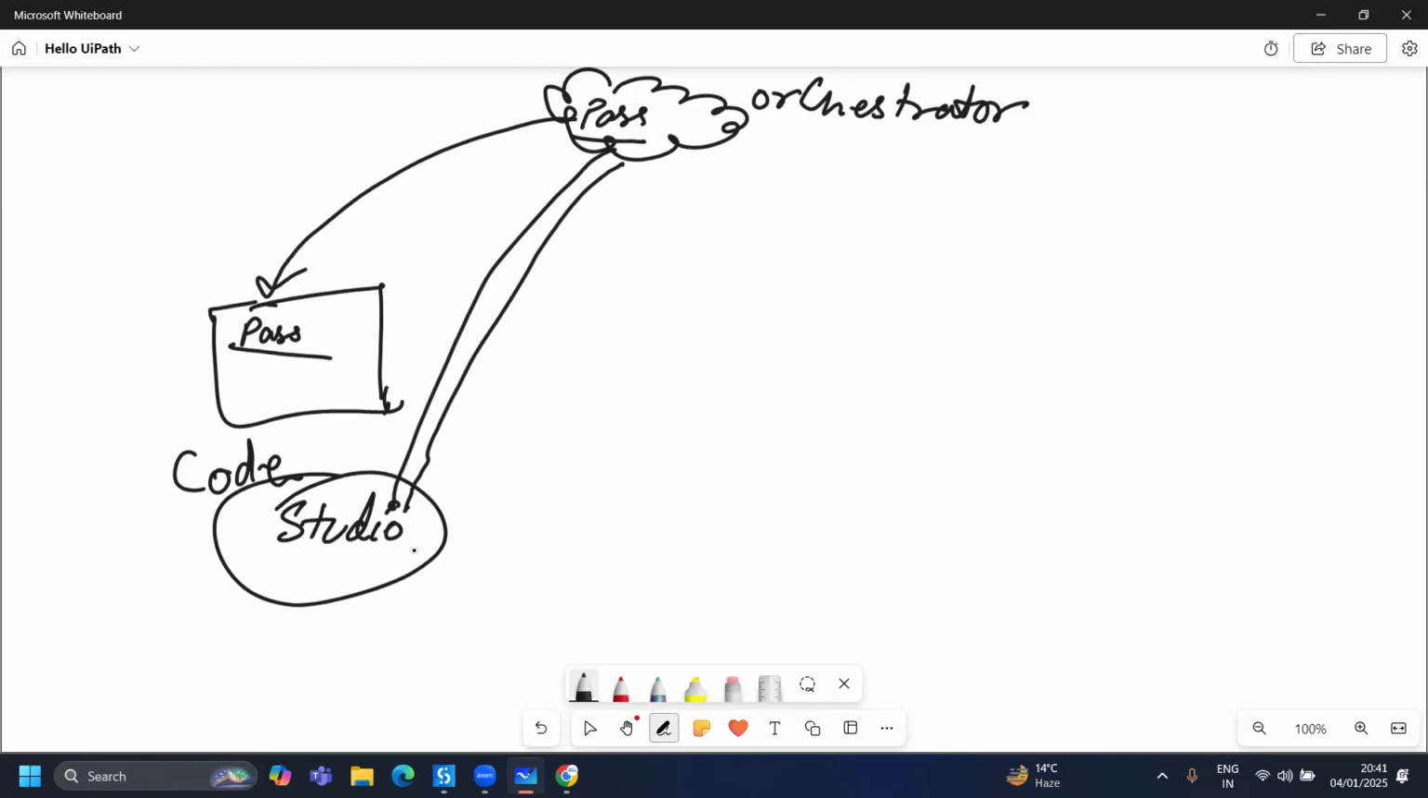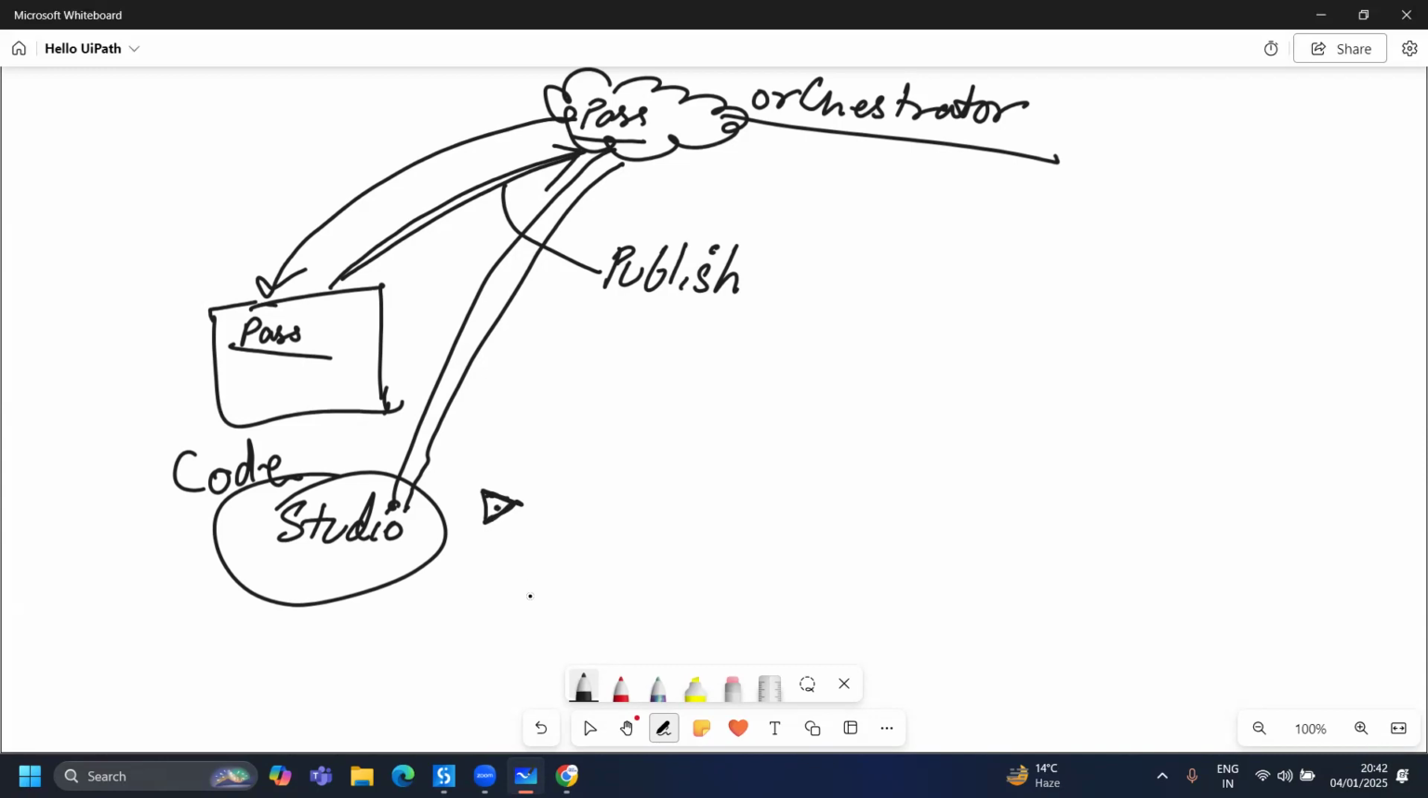What you need to do it, you need to run that code, right? So what you will do, you will push that code, we called it publish, that code to orchestrator. Or you can just use the play button over there, where we call it an attended bot. We will have a play button in Studio, and the moment we press play in Studio, in our system we have our robot.